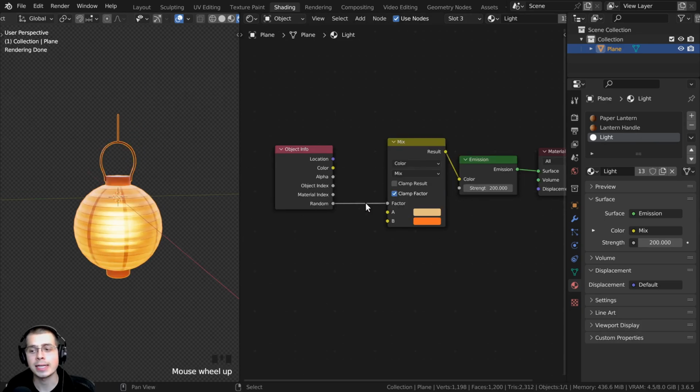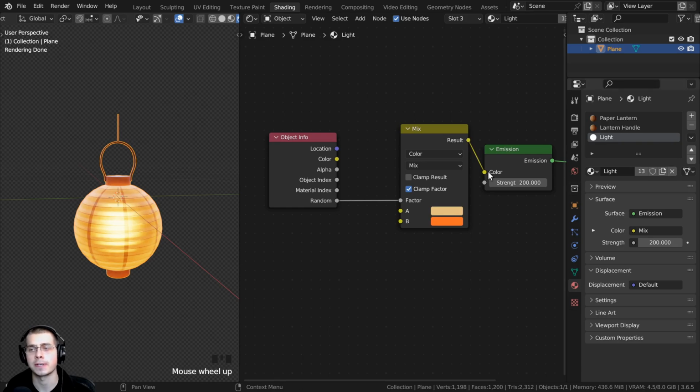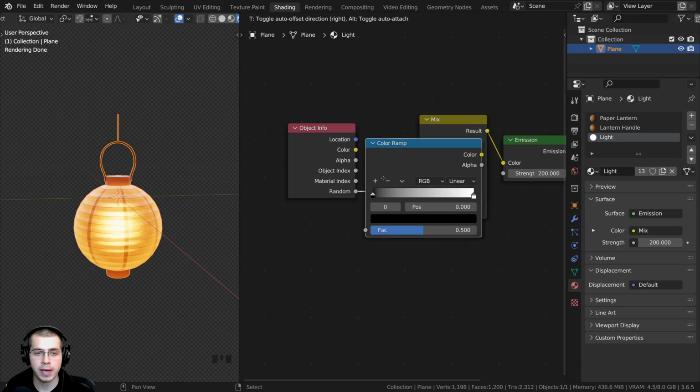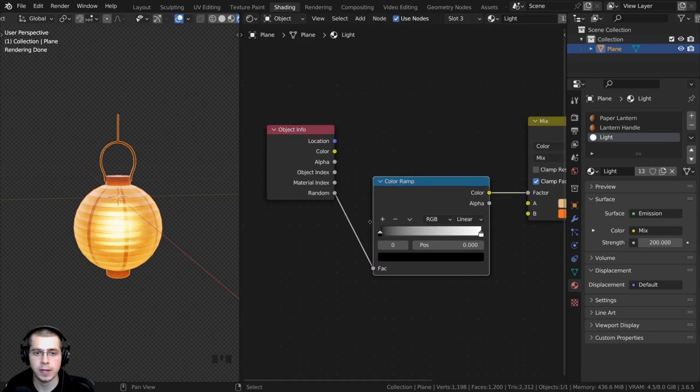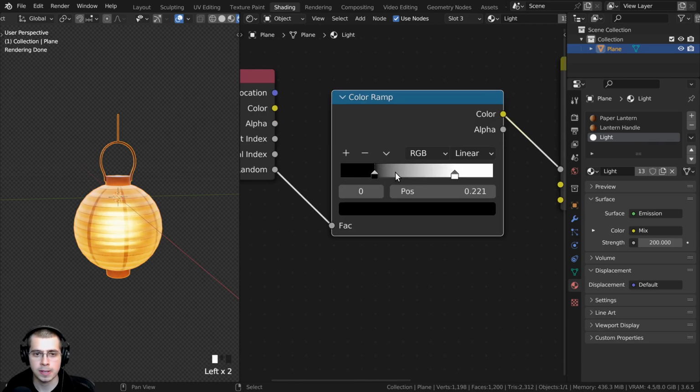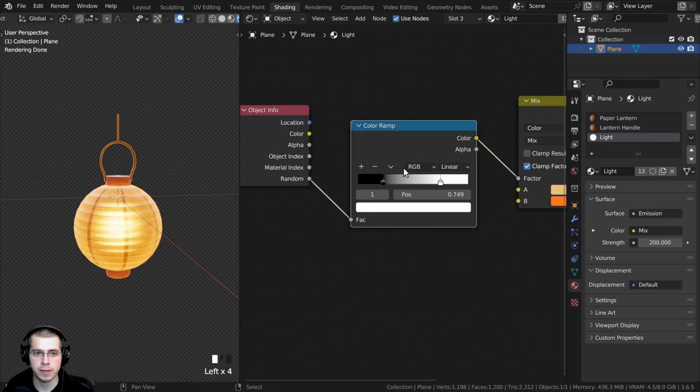Now I do want to make this a little bit more contrasty so it's a bit easier to see. So I'll press Shift A and I'll go to the search, and I'll search for the color ramp, and let's put the color ramp in between the random and the mix, and then I can drag both of these together, just kind of drag it like that, and that'll kind of compress the colors so that it is more contrasty because we're bringing these colors together.